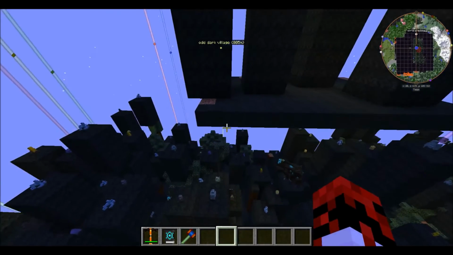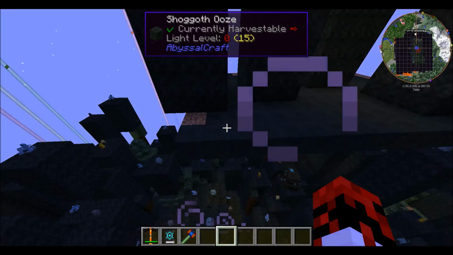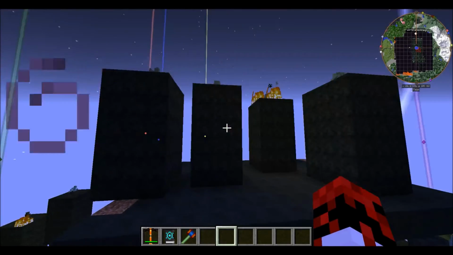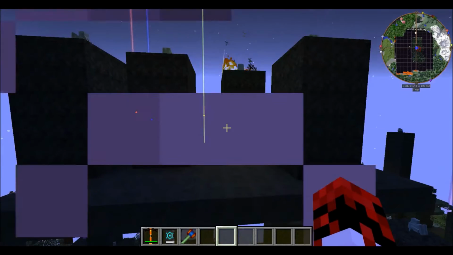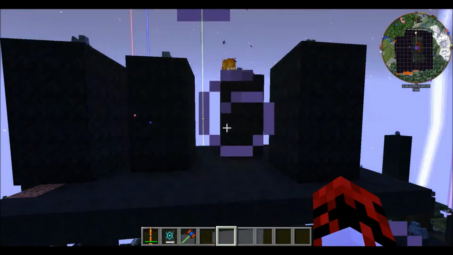Now, I don't actually know if that's correct. I could be wrong. But that's the only thing I can really think of that would make sense for how they got up here. And I think I just got slowness. I did. Slowness and weakness.